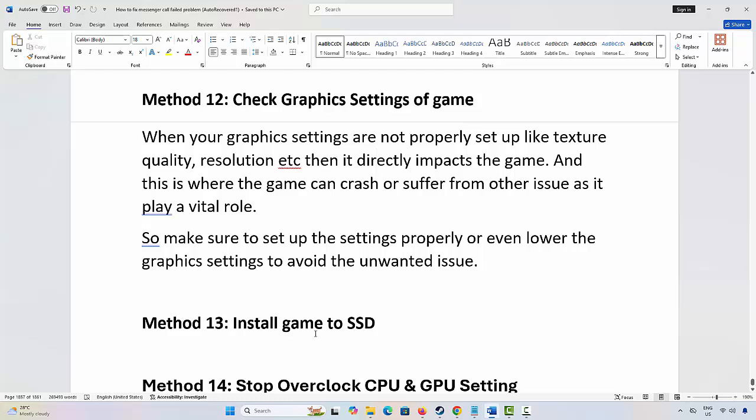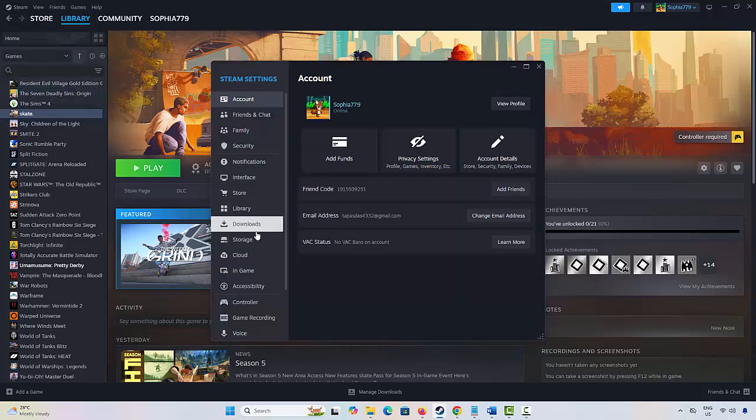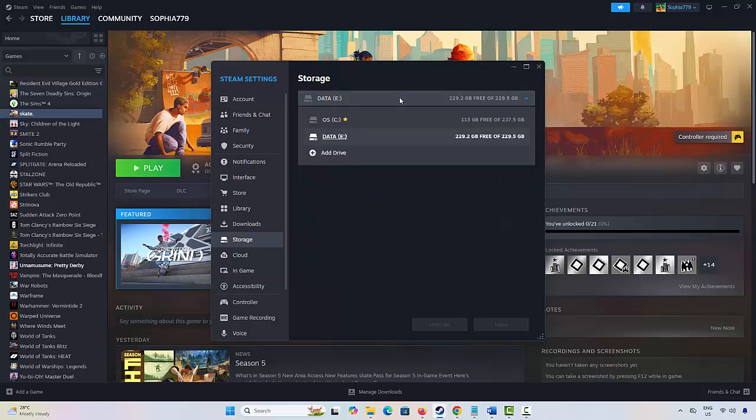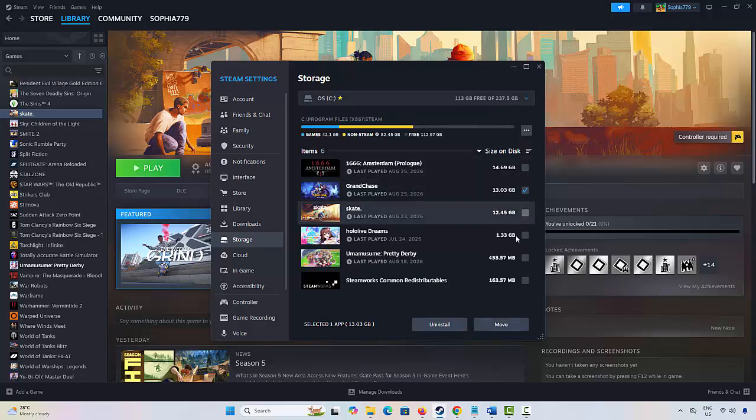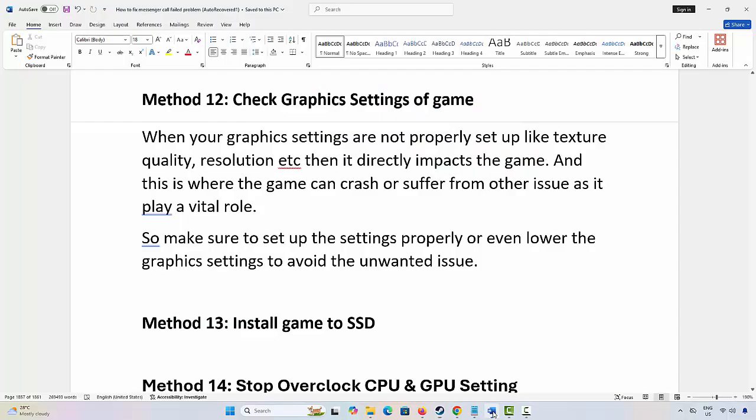Next is to install the game on SSD. Make sure your game is installed on SSD. If it is not installed on SSD, then also you can come across various types of issues while playing the game. You can easily check it. Go to Steam, click on Steam option, click on settings, click on storage, and here you will find whether your game is installed on SSD or on other drive. So if it's on other drive, then you have to simply select it and then click on move option, and after moving the game to SSD, install it and then try to play it and check if it's working now.